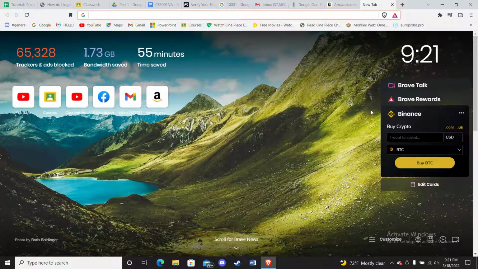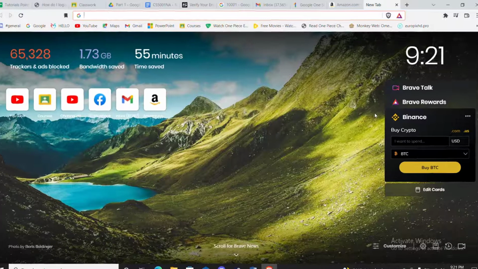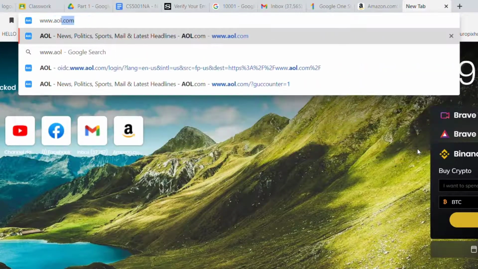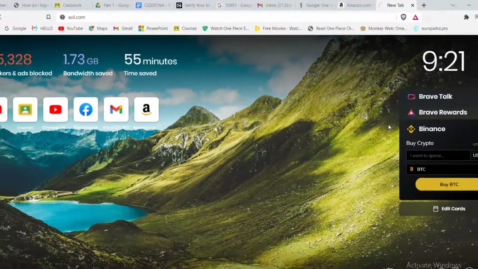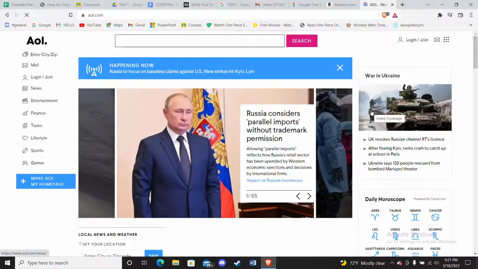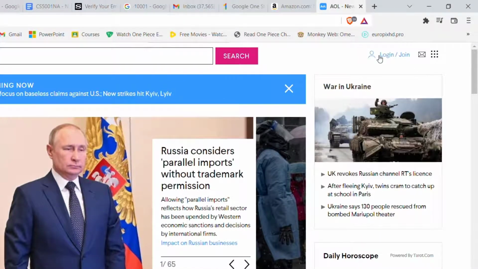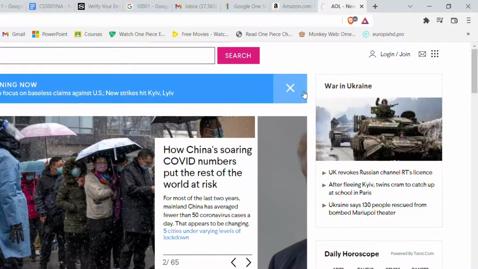First of all, make sure that you're connected to the internet and then open up a web browser. Now, once the web browser is open on your screen, type in www.aol.com and hit enter. After the home page of AOL opens up on your screen, on the top right corner of your screen, you'll see this login/join option. Go ahead and click on it.